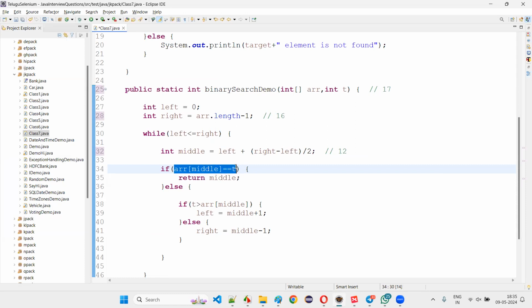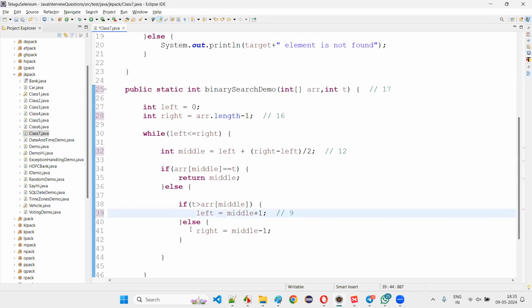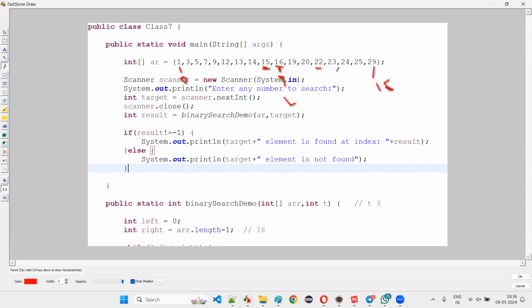Is 22 equal to 17? False. Else block. Is 17 greater than 22? False. 17 is less than 22. So right will become middle minus 1. Earlier left has become 9, right? Here left has become 9. Now right is becoming middle minus 1. Middle is 12. 12 minus 1 is 11. Okay, right will become 11.